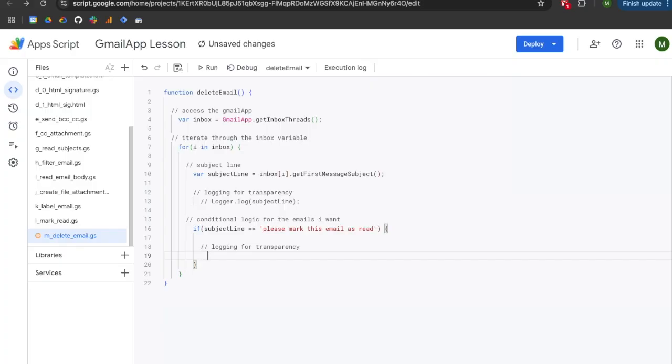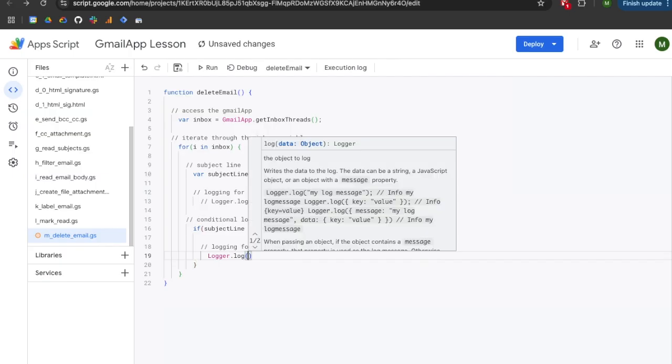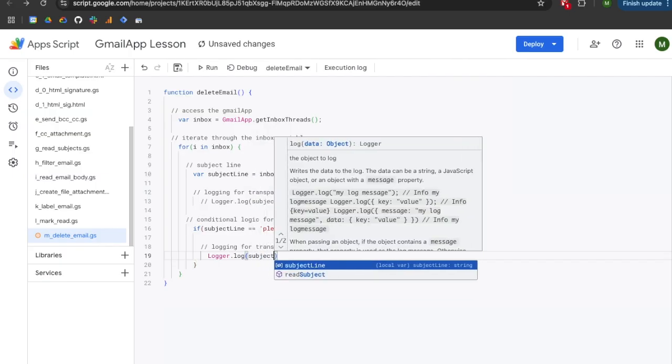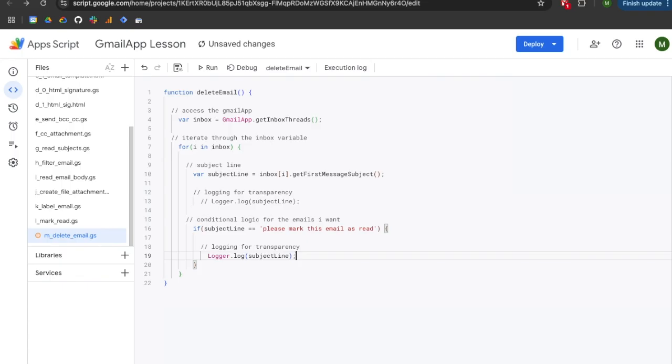I'm going to hit enter and tab. And what I'm going to do is hit logger.log, open parentheses. And what we're going to try and do is just use subject line. I'm going to hit the right arrow on my keyboard. And what I'm hoping is that when I hit run, we are only going to get subject lines that match the subject line of please mark this email as read.